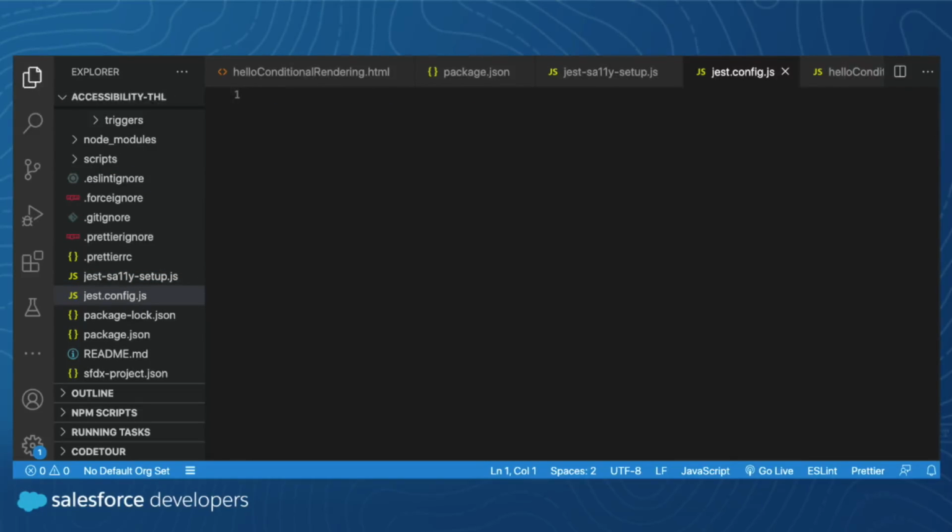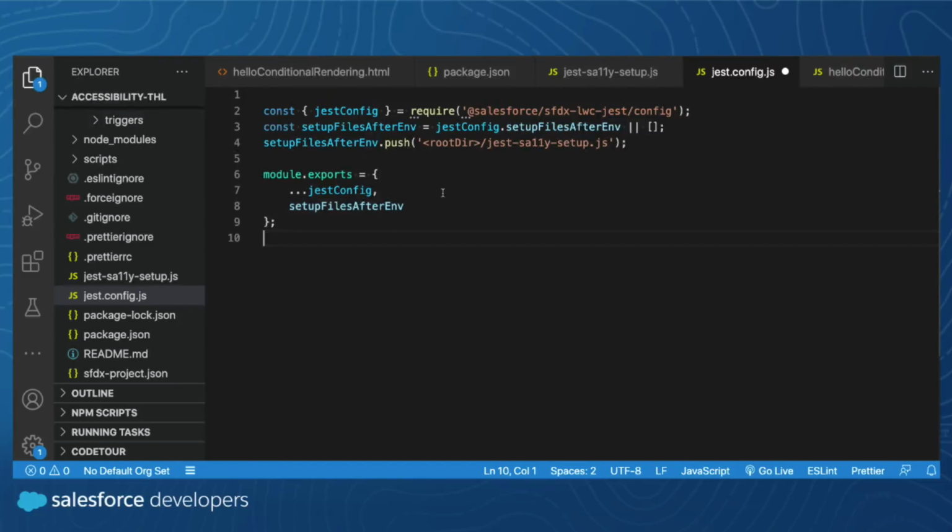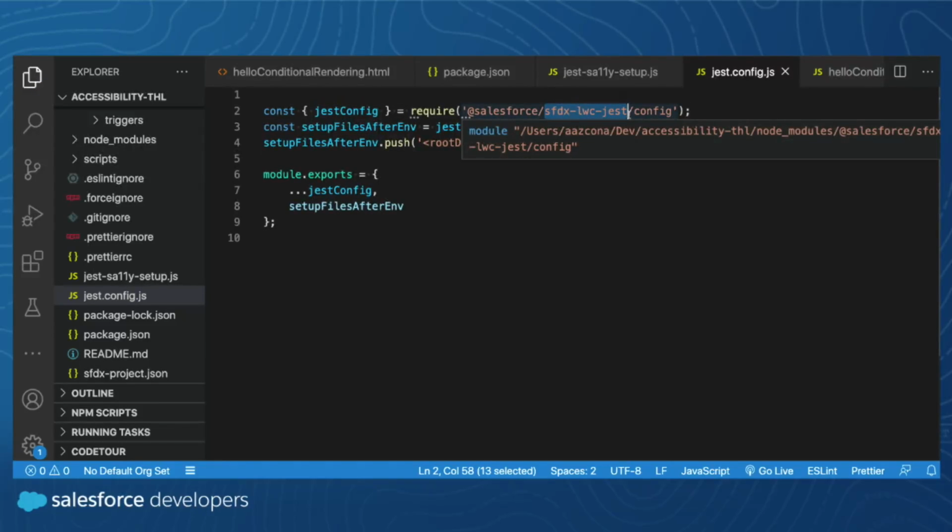And in this case, I'm going to add the following code. So what are we doing here? First, we are importing the configuration that comes in the SFDX LWC Jest plugin, which is the plugin that we created to help you test Lightning Web Components with Jest.